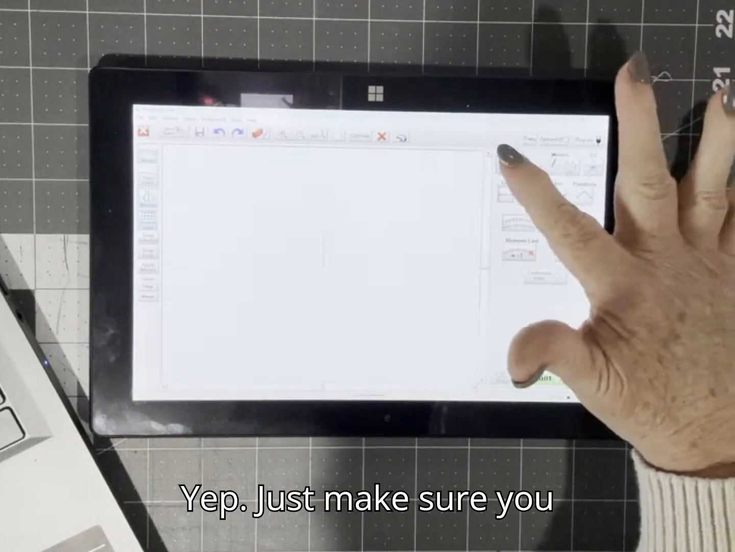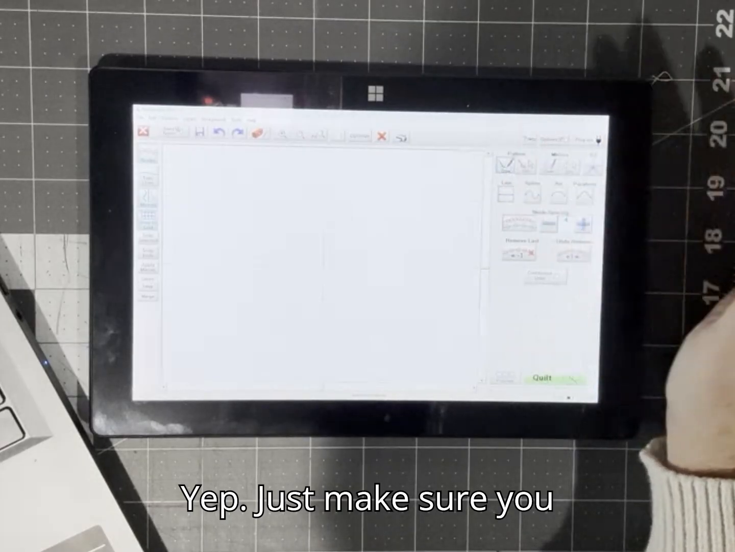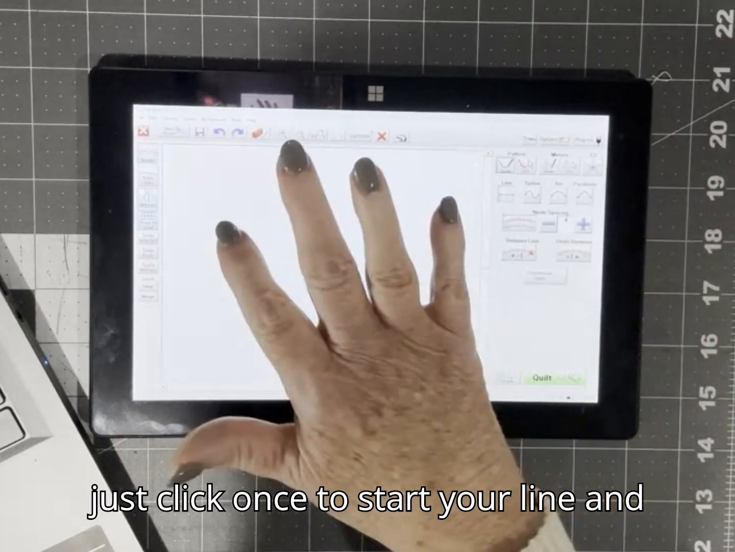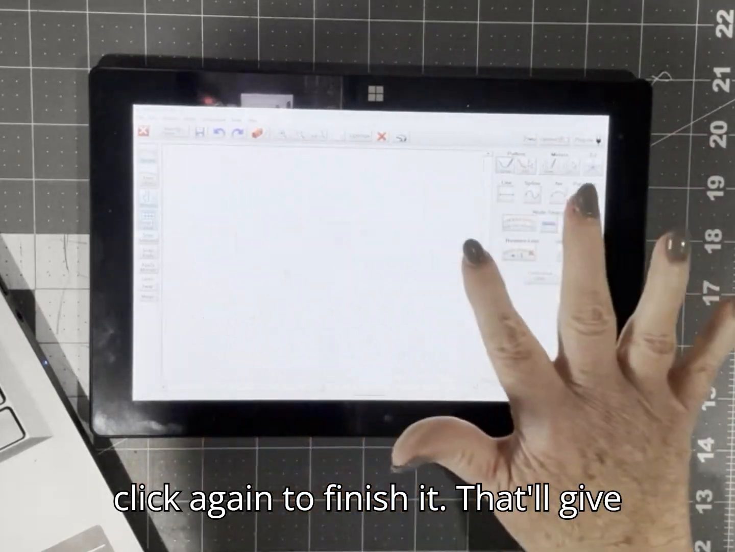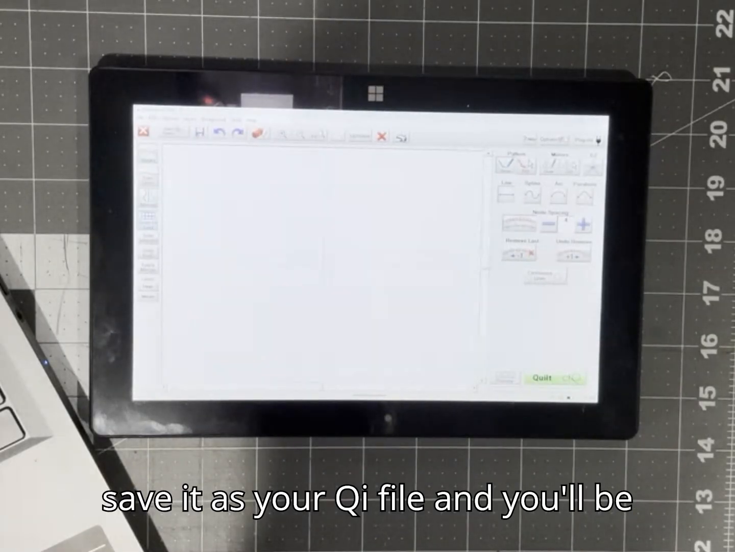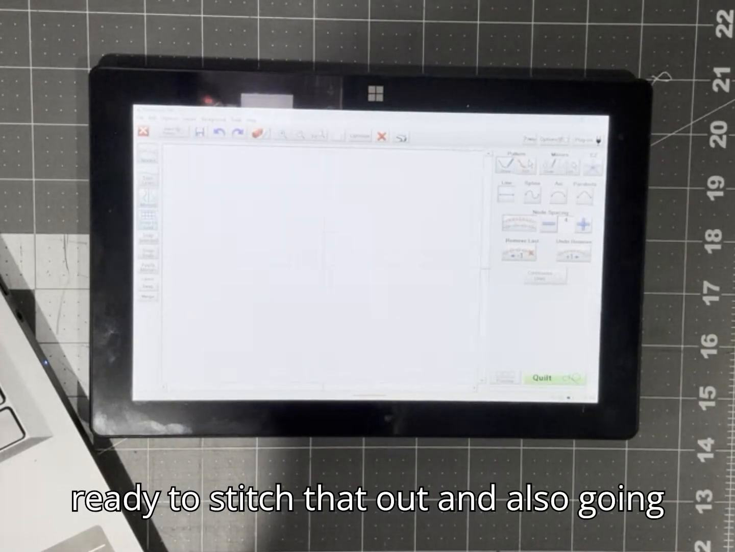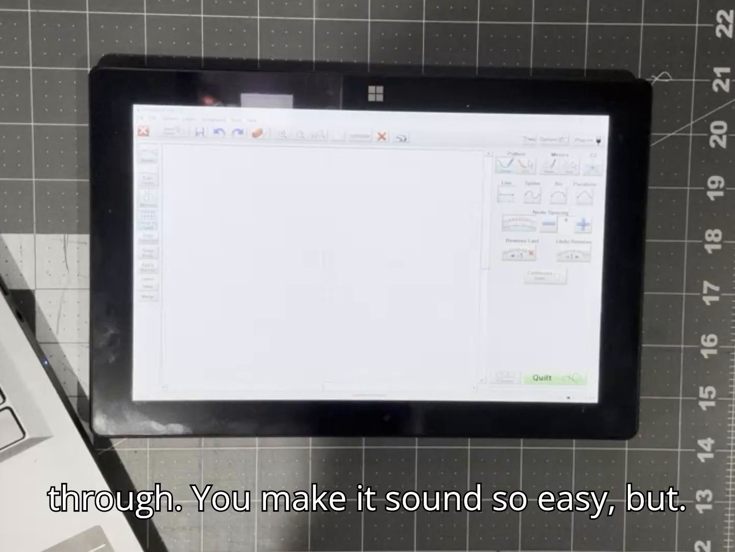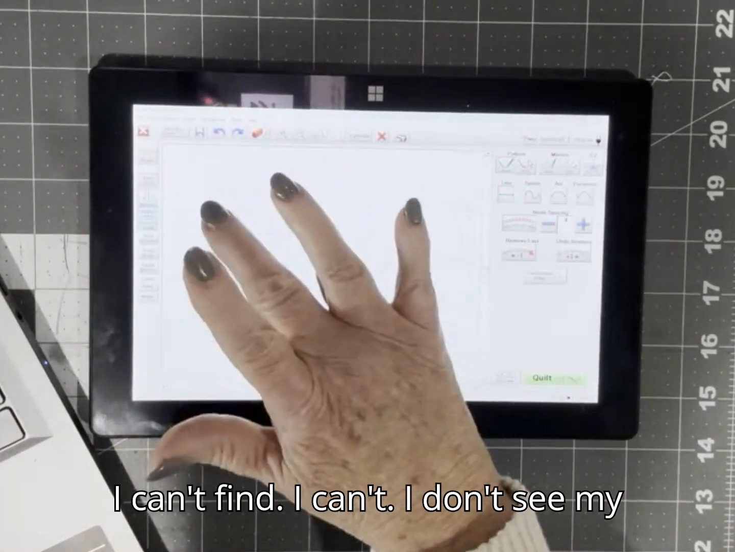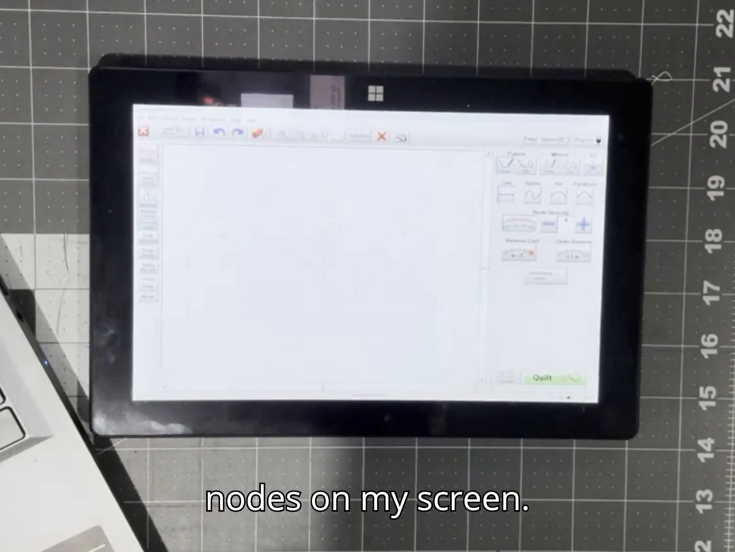Yep, you're on the right track. Just make sure you selected that line tool, and then you'll just click once to start your line and click again to finish it. That'll give you a nice clean stroke. Then go ahead and save it as your QLI file and you'll be ready to stitch that out. Anything else I can walk you through? You make it sound so easy, but I don't see my nodes on my screen.